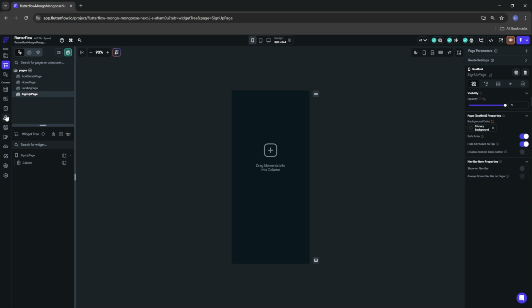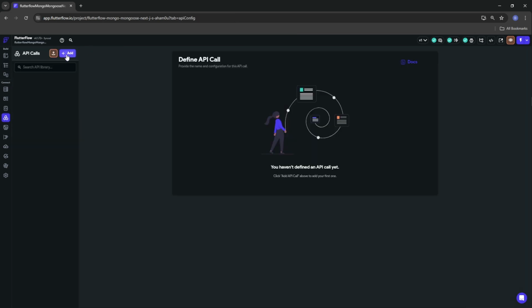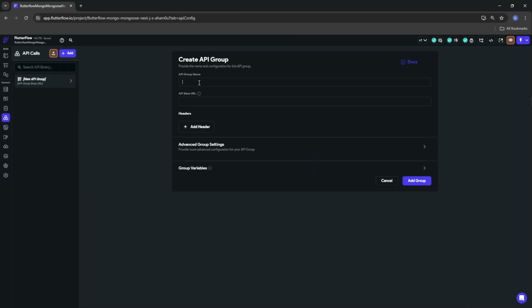FlutterFlow project. We can go to API calls, and then we're going to say create API call group. Now I'm going to say MongoDB, Mongo users, right? Just like that. That's going to be this API call group name. We can even maybe make it MongoDB users, and then I'm going to add this base URL.